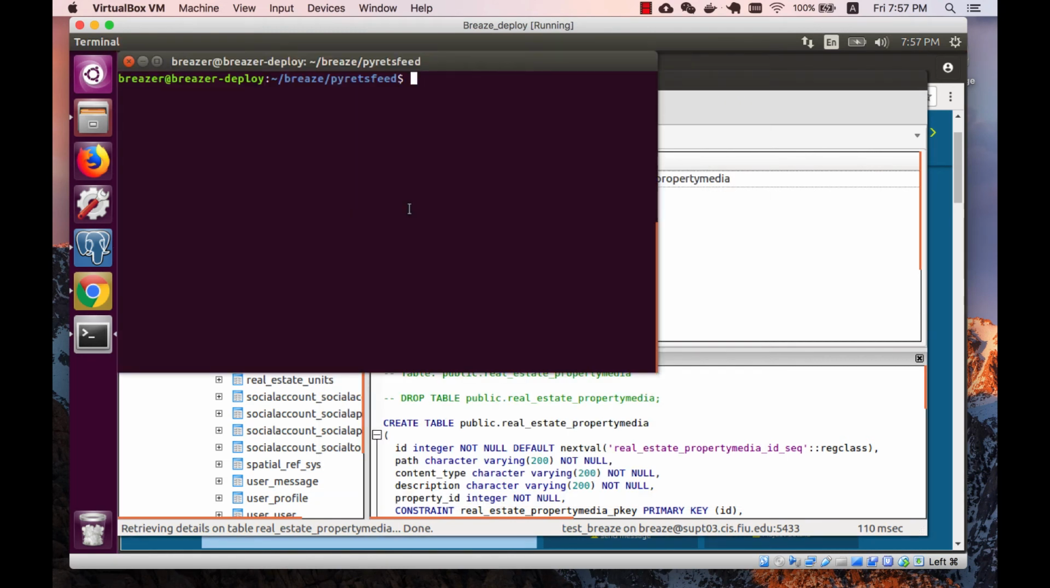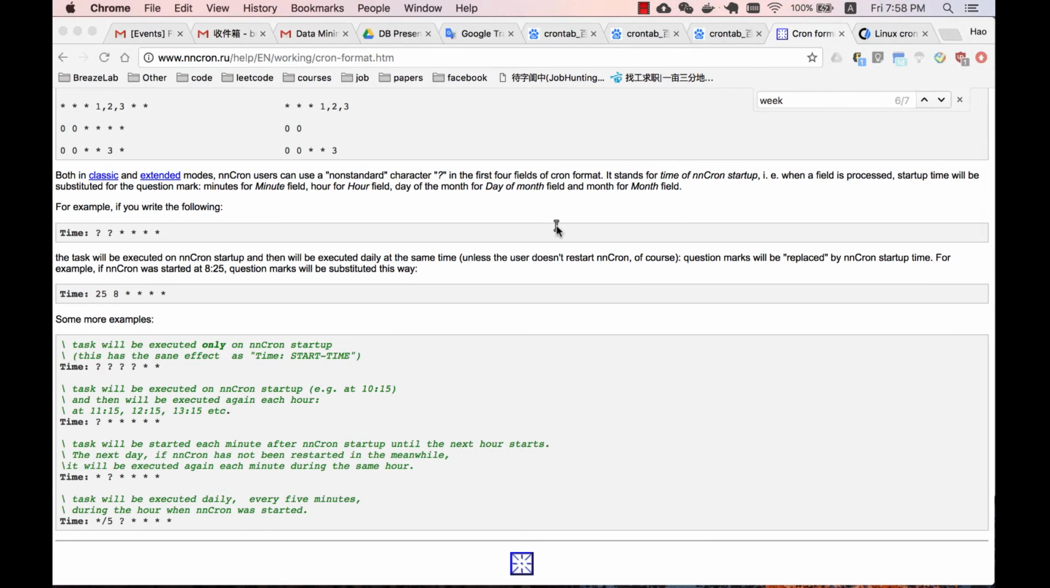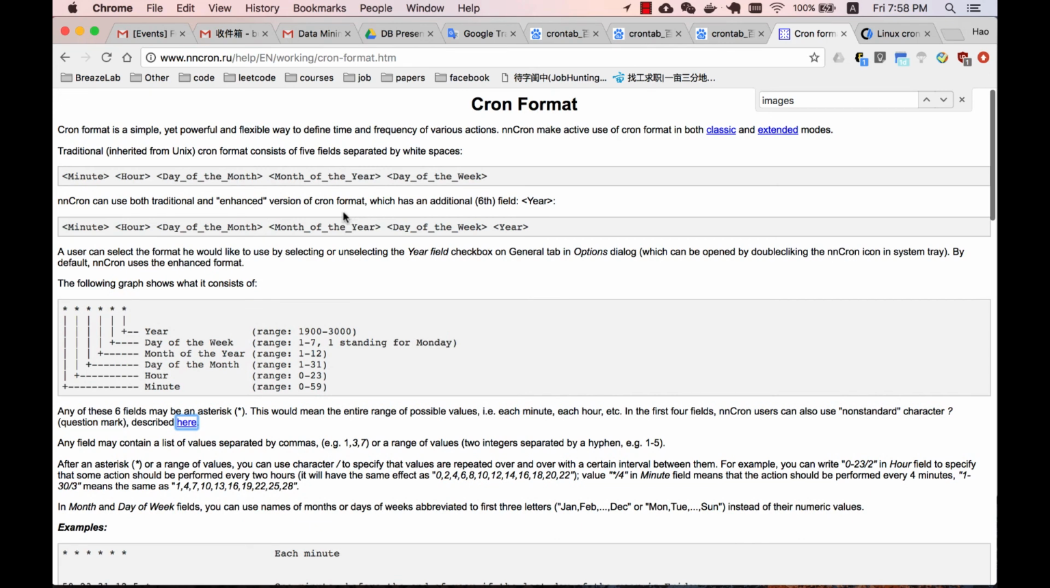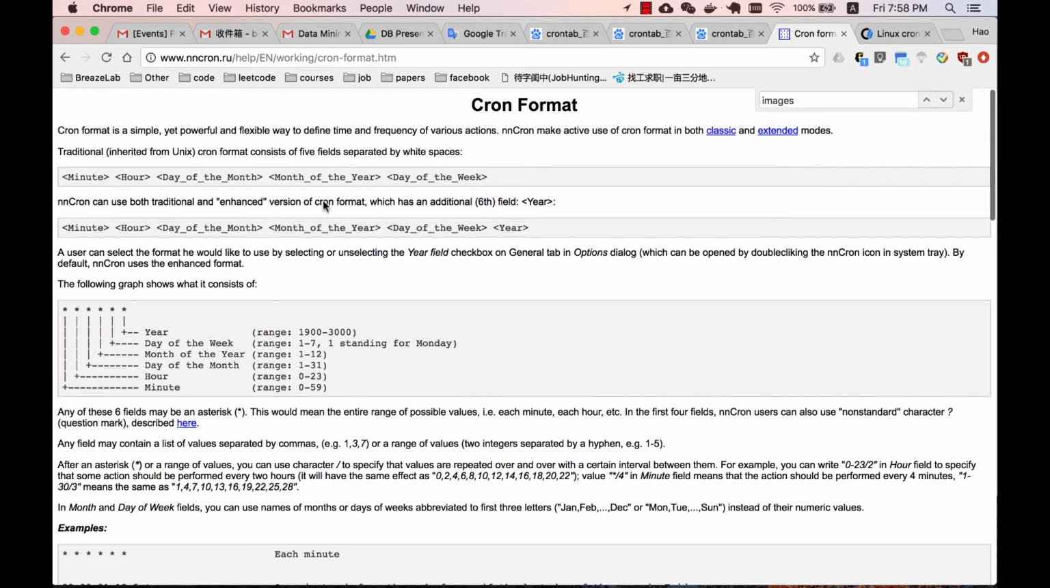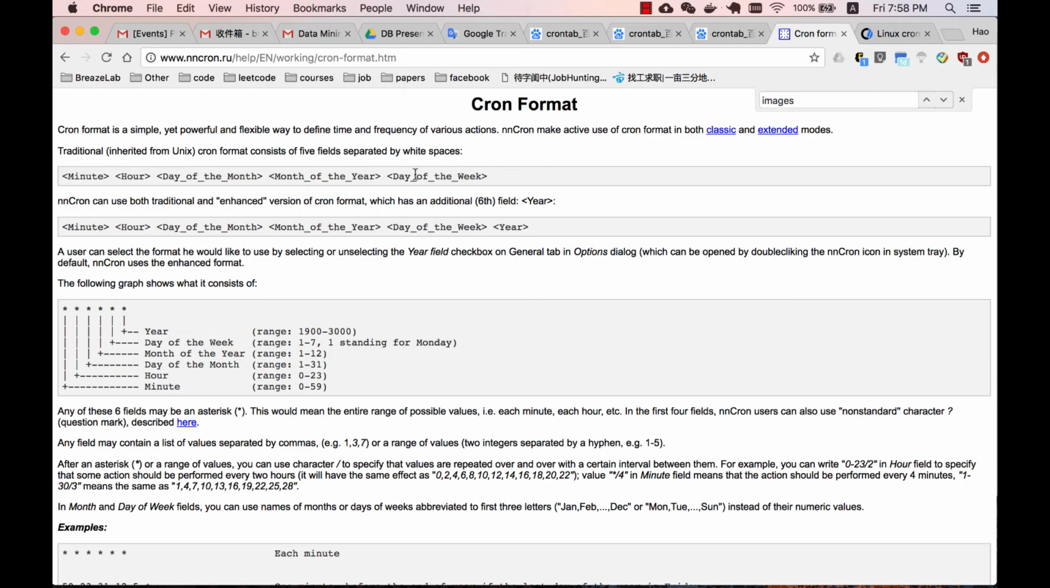Now I will show how to run a command every week or every day, so that we can automatically update the real estate data every week. In Linux, there's a command called crontab. Here's the document for the crontab. If you define it in the format, you will be able to call the command based on any period.